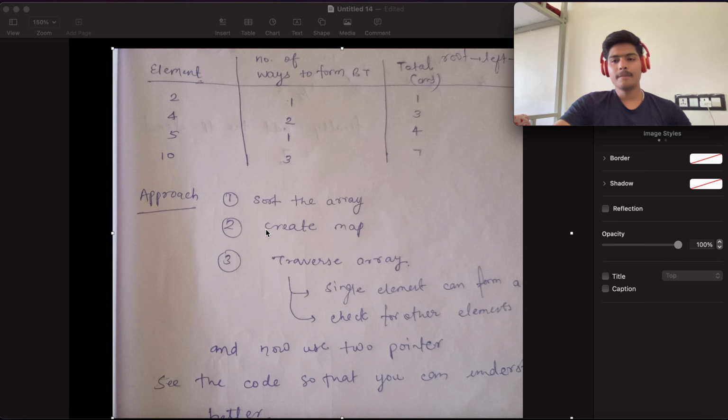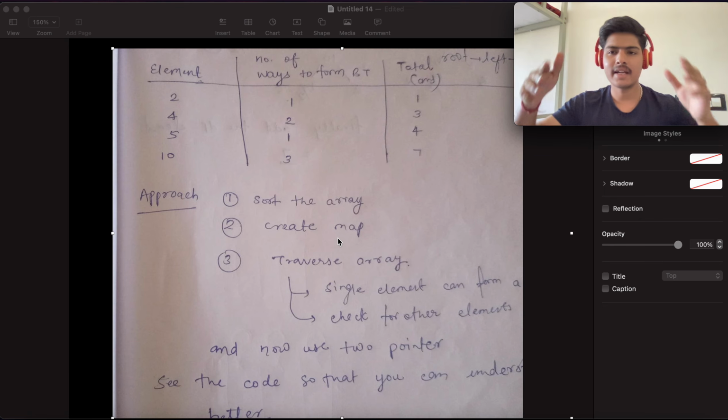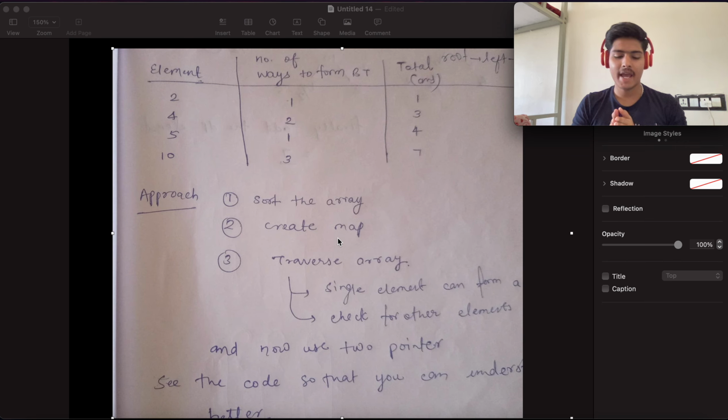So the approach is that we have to sort the array first. If we don't sort this array, some test cases will not run. So we have to sort the array first, then we will create a map. Let's see why we create a map. The map is like a DP. If we create an array, it will also work. It is basically to store the number of ways to form a binary tree.